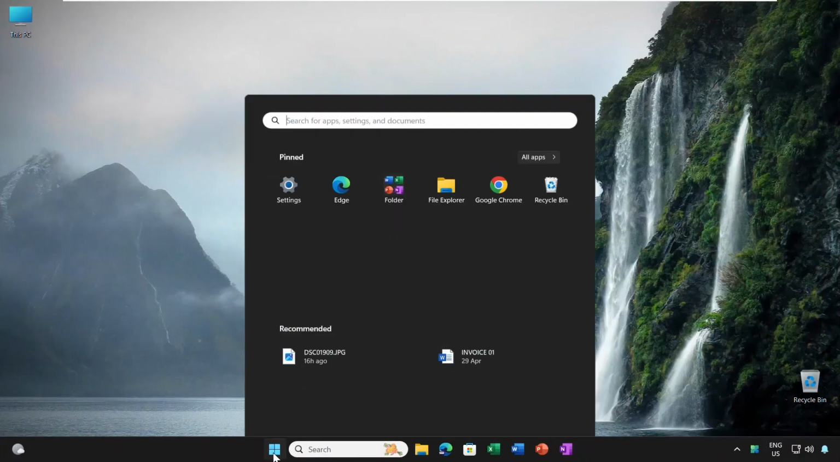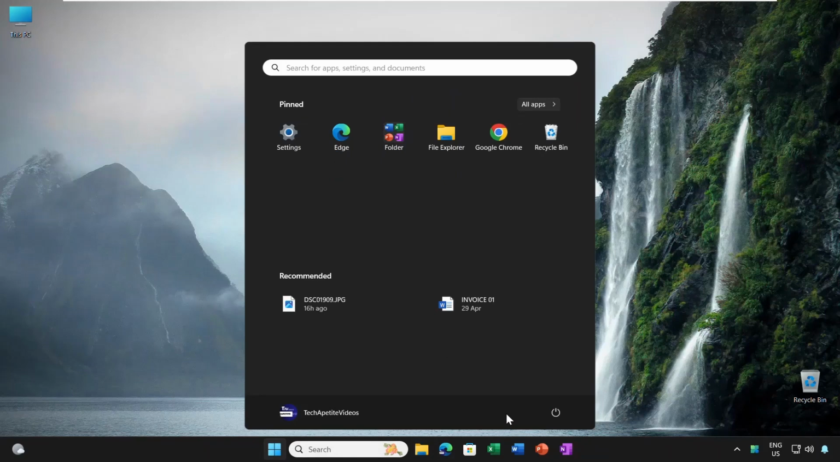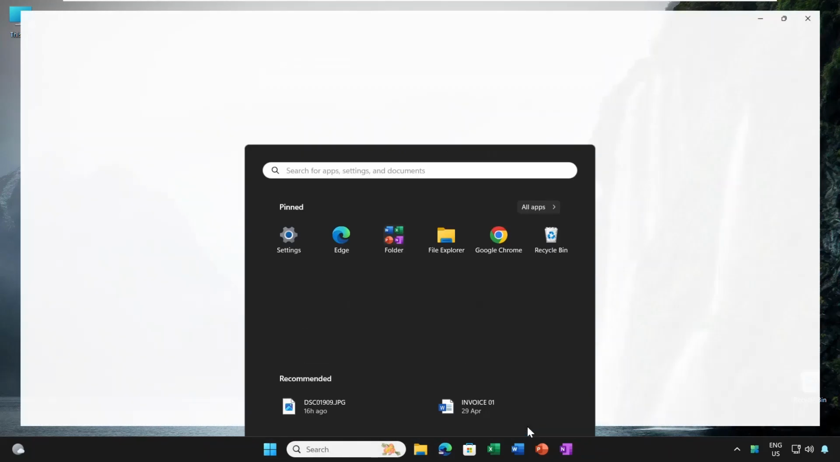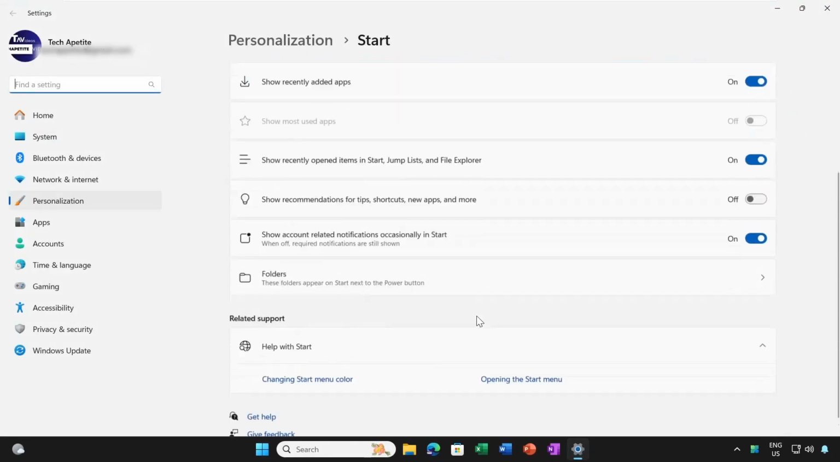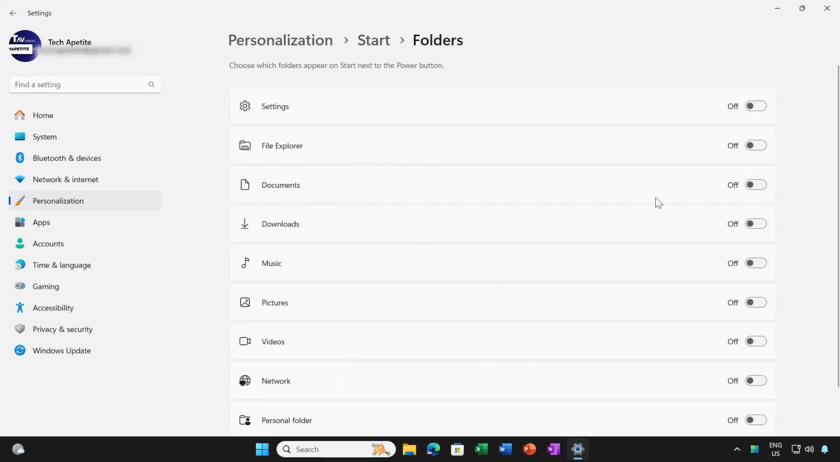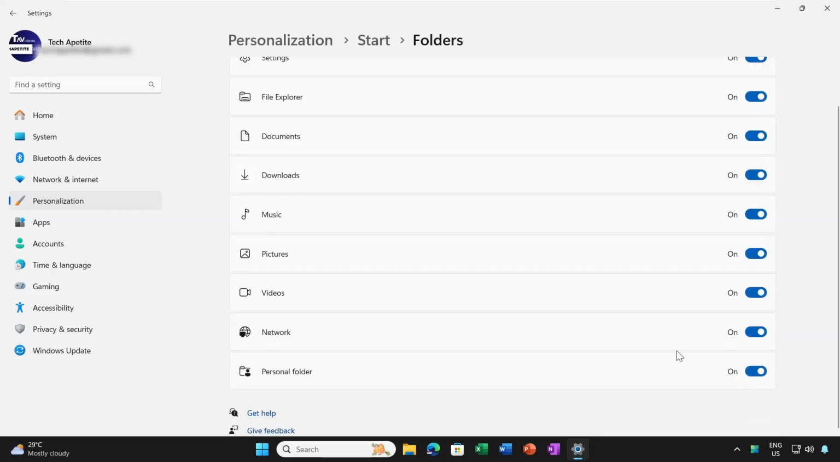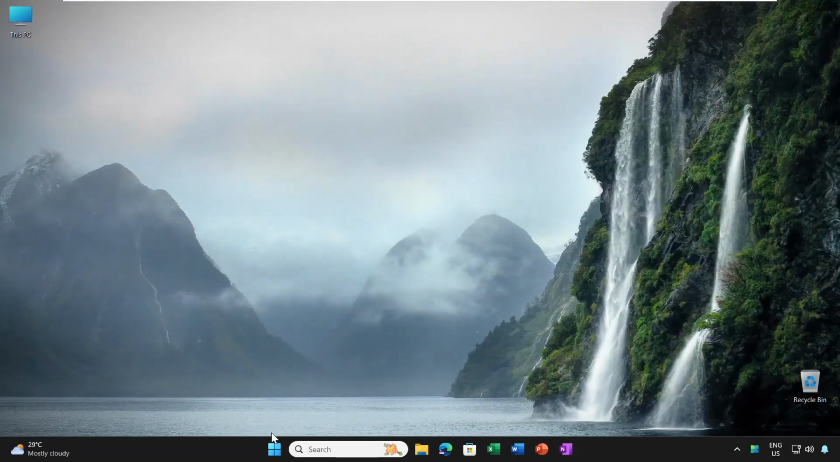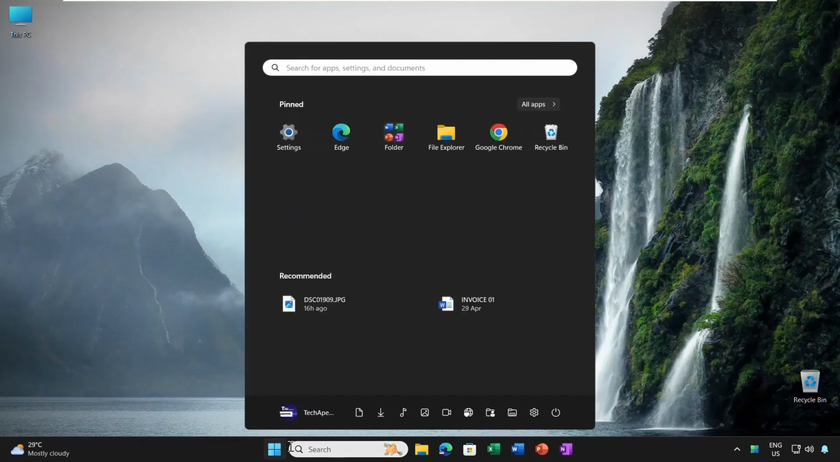Start menu, do a right click here, go to start settings, scroll down, click on folders and just toggle it on. Close this and the next time when you launch your start menu, you will see this folder.